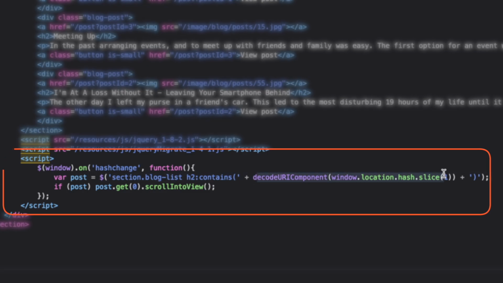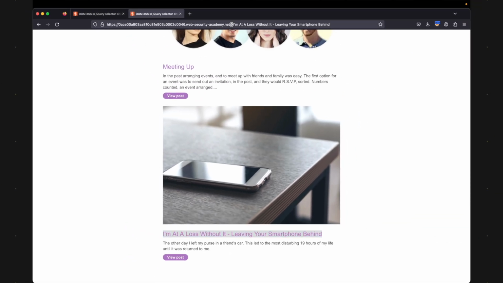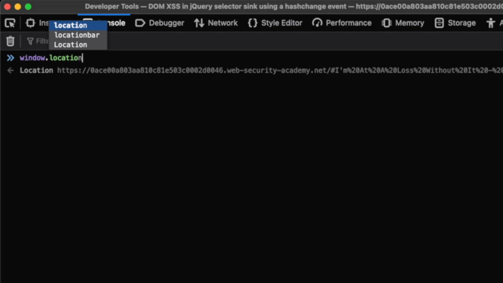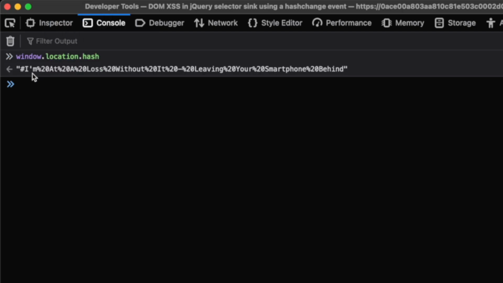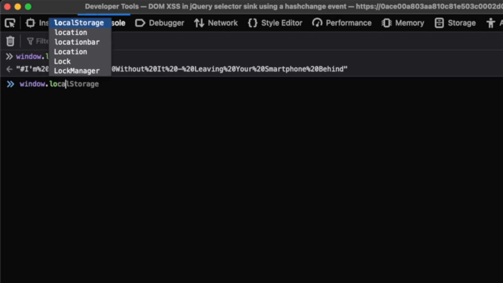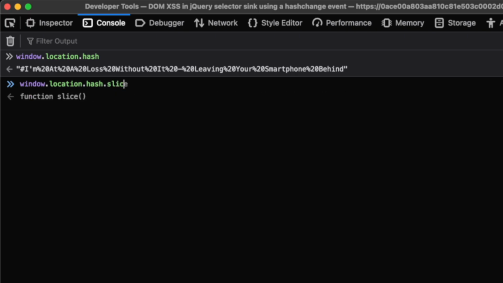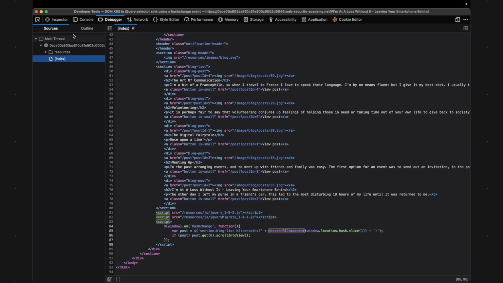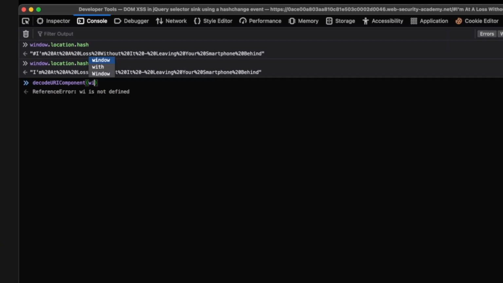Now let's look at this part here. So if I go to the browser, remember we have hash, "I'm at a loss without it, leaving your smartphone behind." This is our URI fragment here. If I go back to debugger and then to console, let's say window.location.hash. This is the URL encoded or URI encoded value of "I'm at a loss without it, leaving your smartphone behind." Let's see that it starts with a hash sign. If we would add a slice(1) to it, it would skip the hash sign. And then in the debugger, we could also see there was a decodeURIComponent to it. So let's do that.